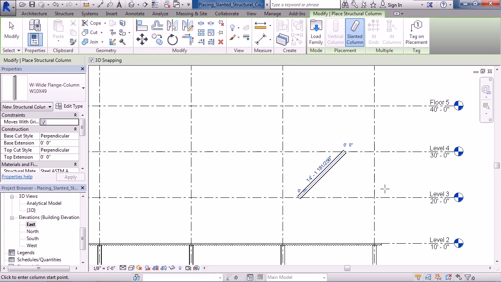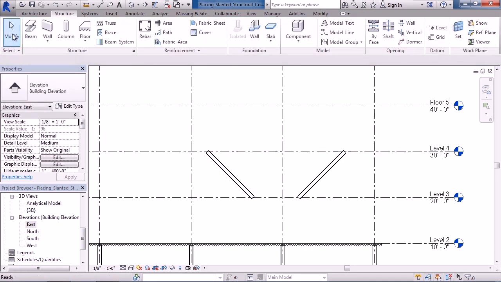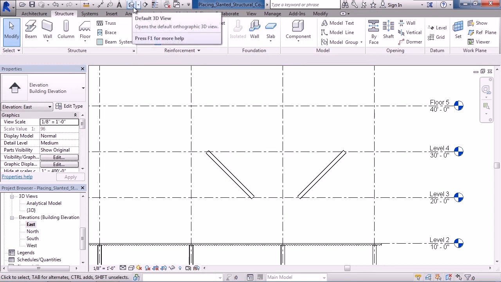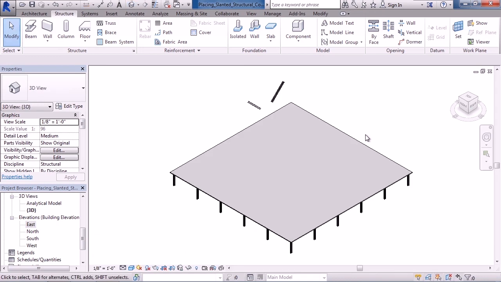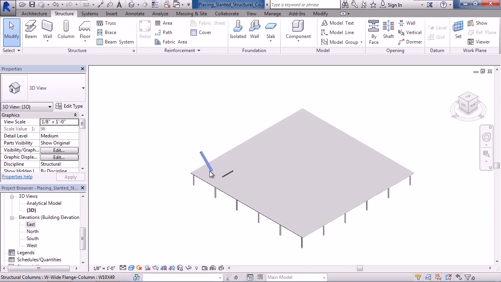To create another one, simply click again on one of my actual grid lines, drag my mouse to a grid line above, click again, and you've drawn another slanted column. To end the command, click Modify. To view this in 3D, let's go to our default 3D view by clicking the icon at the very top of our screen. And then I can rotate the model around to actually see my slanted columns that we just drew.